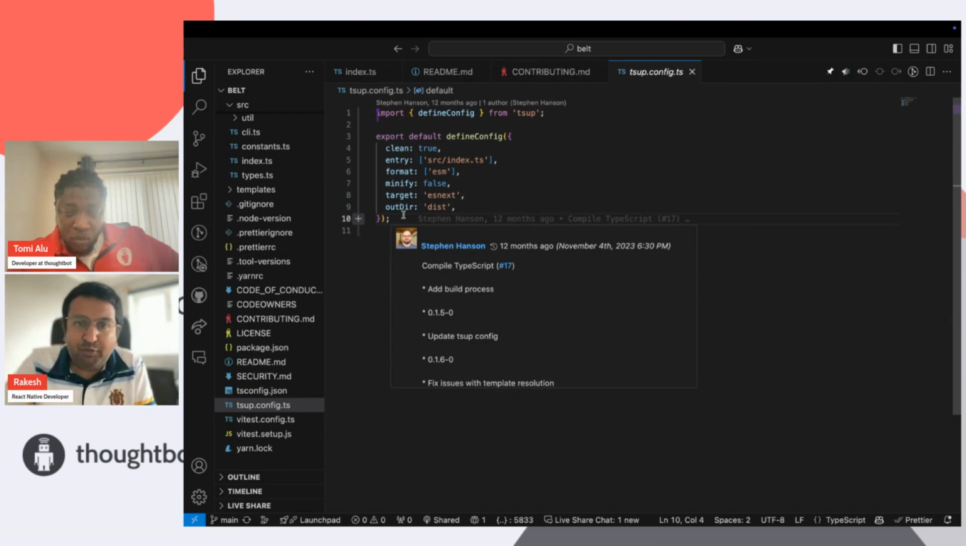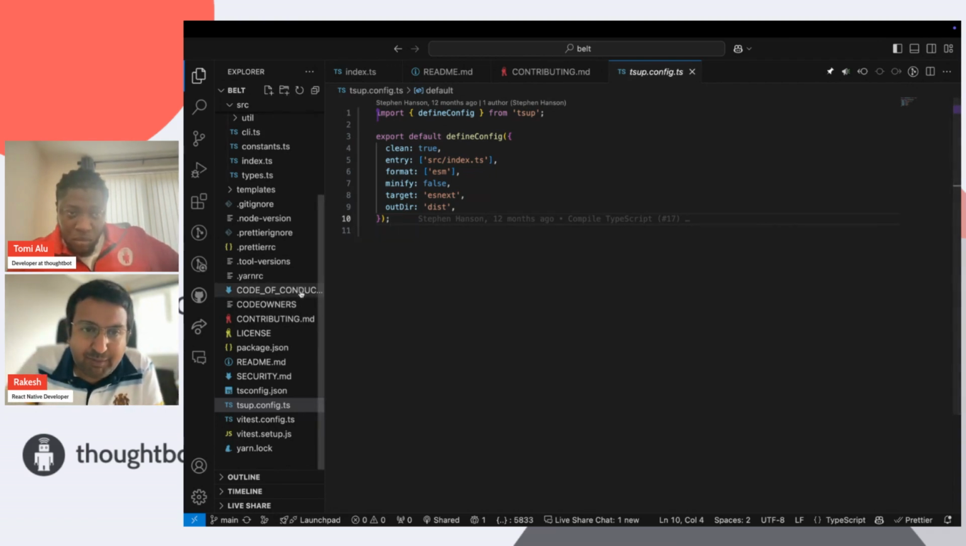I'm curious to know how tsup works. I do not know how that works currently, but we know that it functions well on the belt repo. Great.